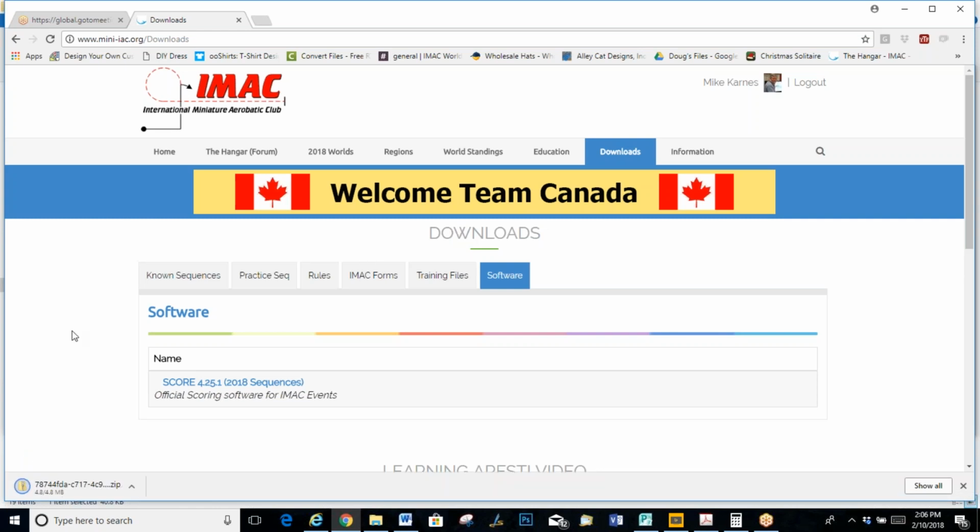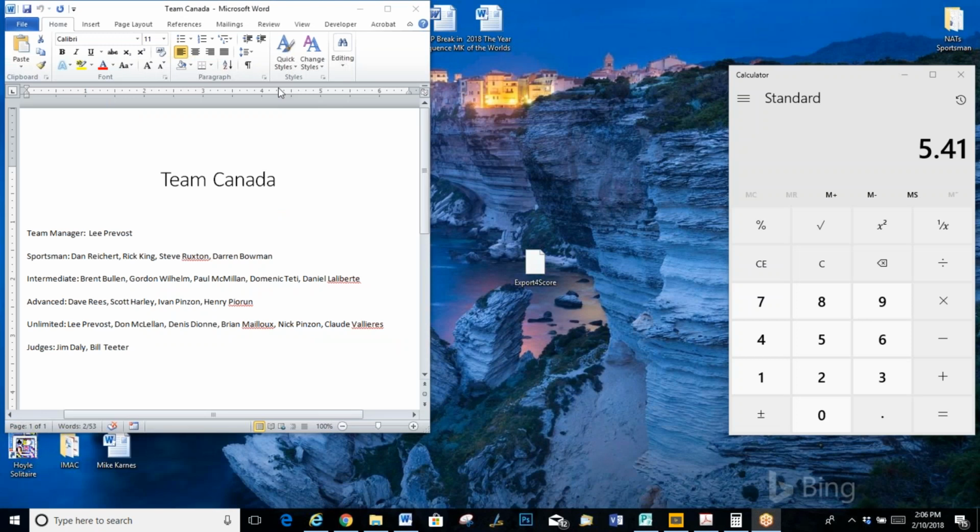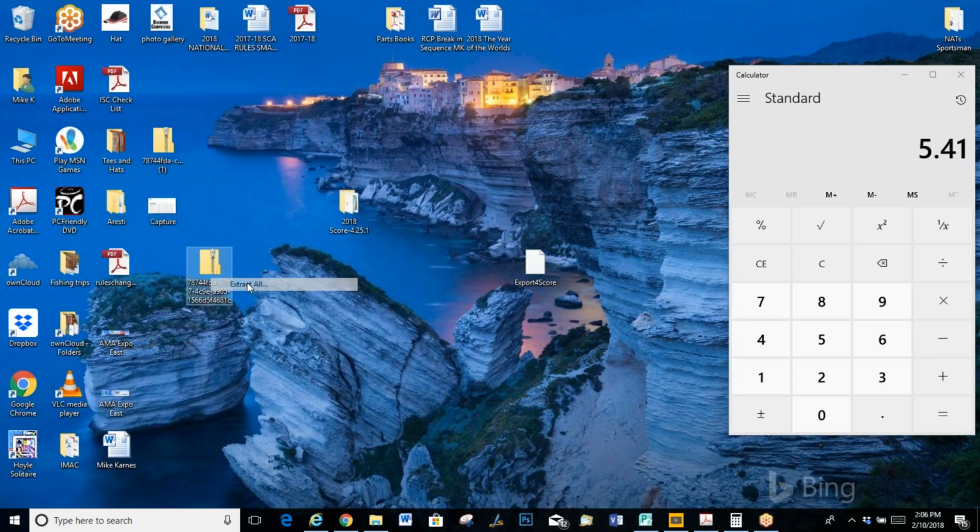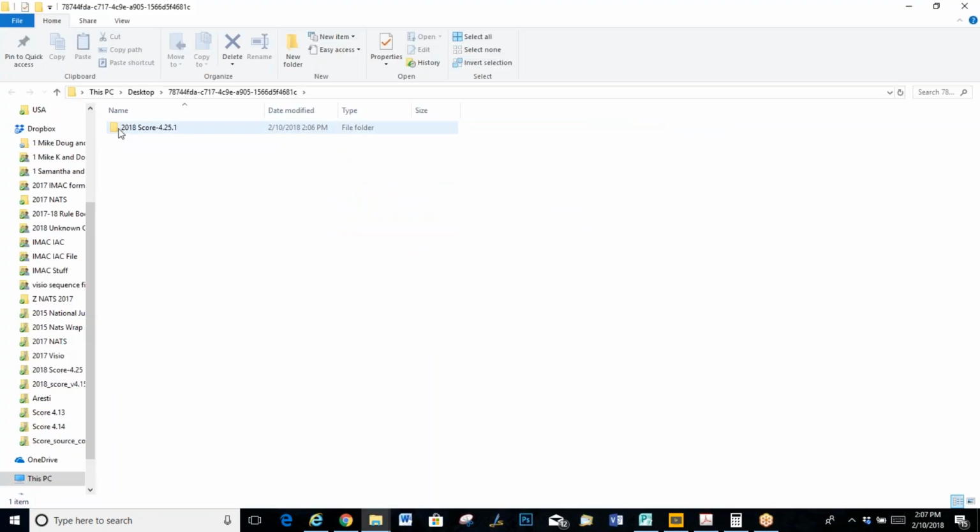When it gets on your desktop, it's a zipped file. You must absolutely unzip it properly. If you right click on the folder, you will hit extract all. We're going to extract it on our desktop. The name of that folder right now is actually, what am I trying to think of, an encryption that the website likes to do.